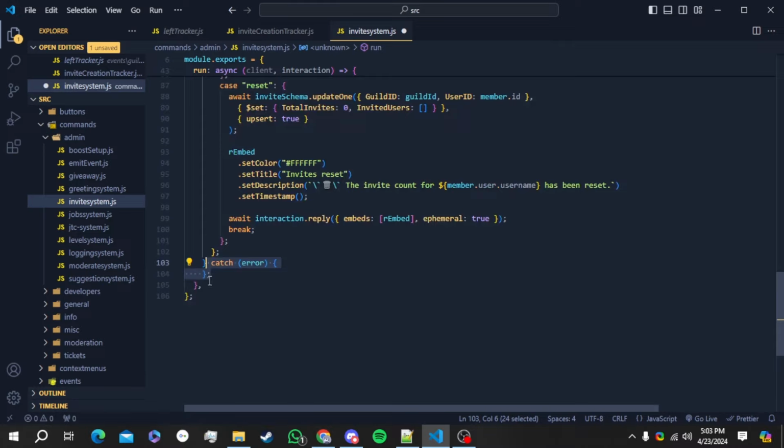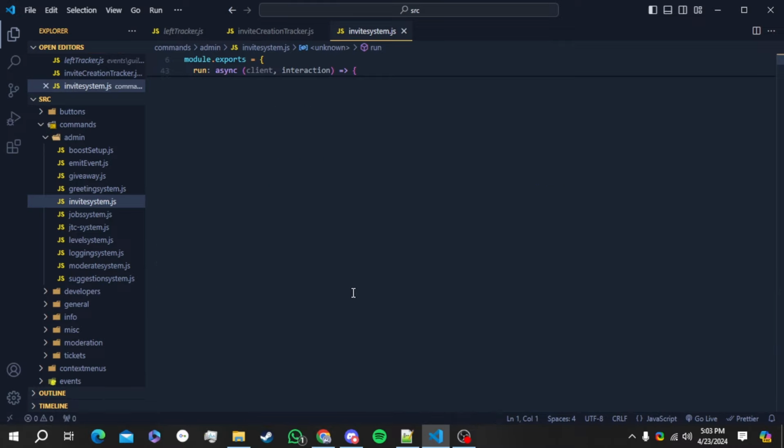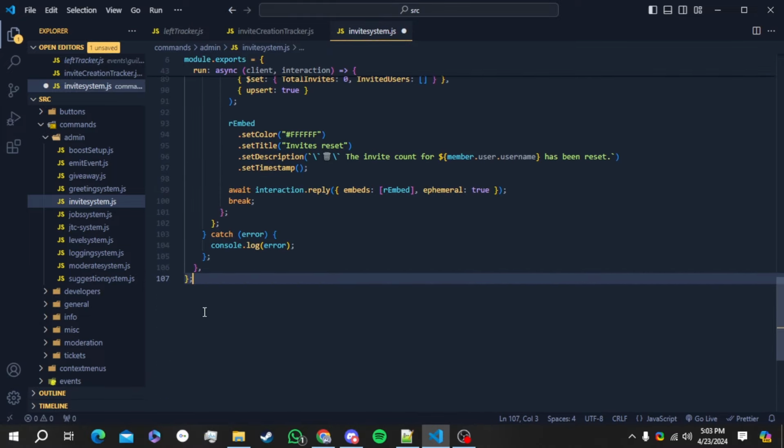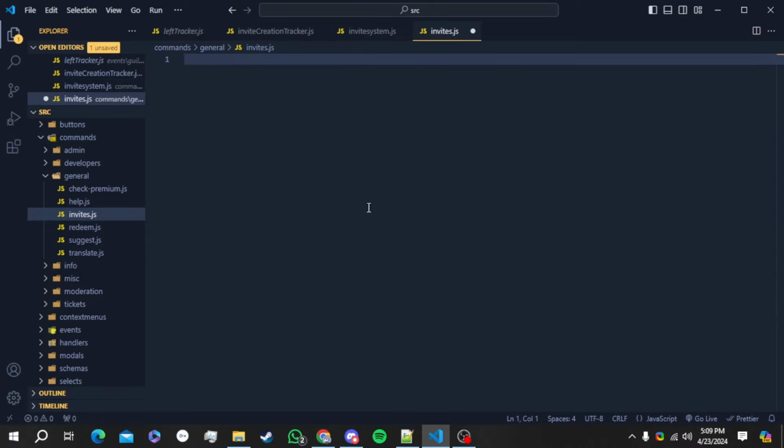After the try, we're gonna have a catch error. We're gonna console log error, just to see in case something bad happens while we run these commands. Next up, we're gonna go to general, and then we're gonna add another file called invites.